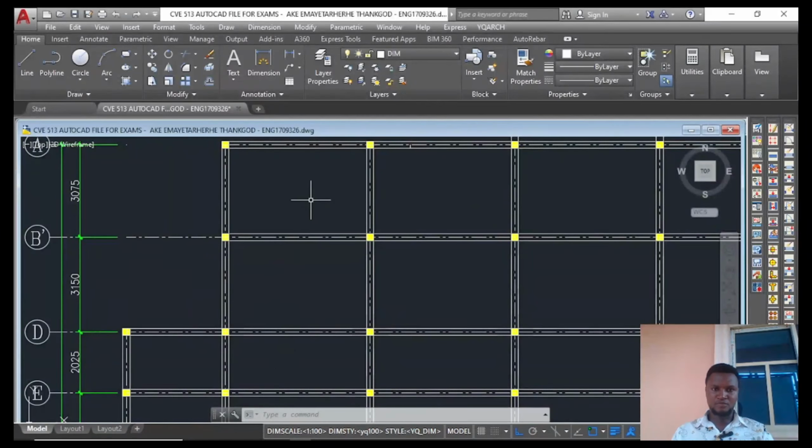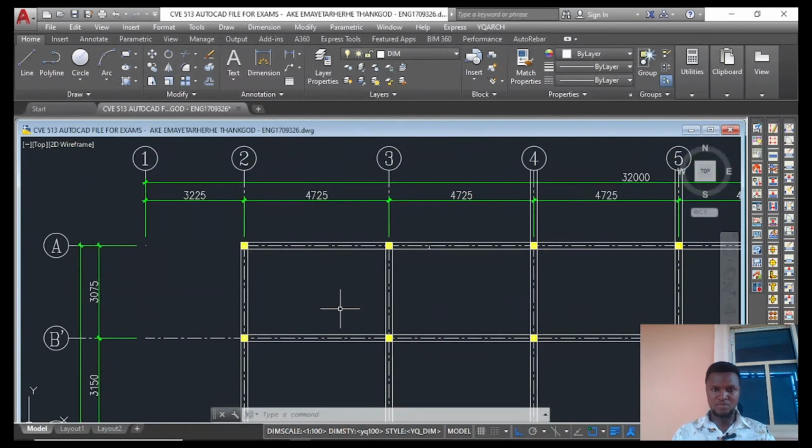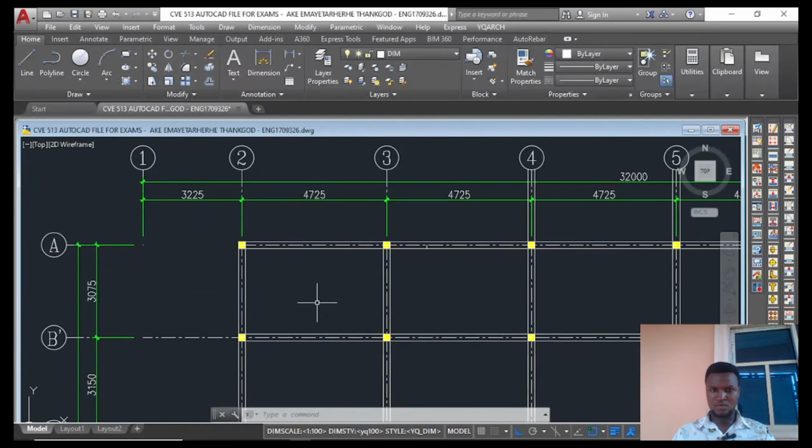Okay, I think I've explained that. Let me quickly use this as another example. Let's take this panel, for instance. This is an edge panel. Let's say here is 4725, here is 3075. This is the longest side of this panel, and this is the longest side also. This is the shorter side, and this is also the shorter side of this panel here.